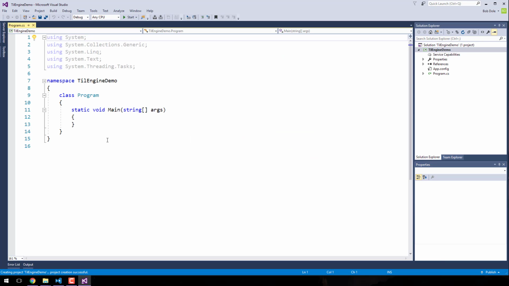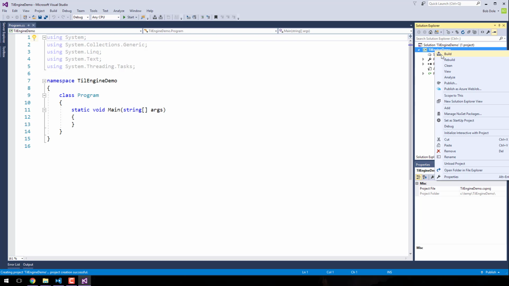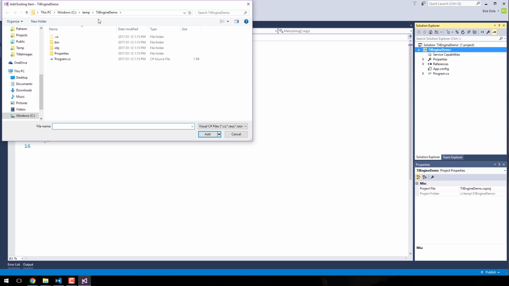All right, so here we are. We're going to erase all of this code eventually, but we have a couple dependencies. So first off, come up here, add existing item. And what we want to do is bring in, so that's in my downloads folder, we need to bring in the C# bindings.